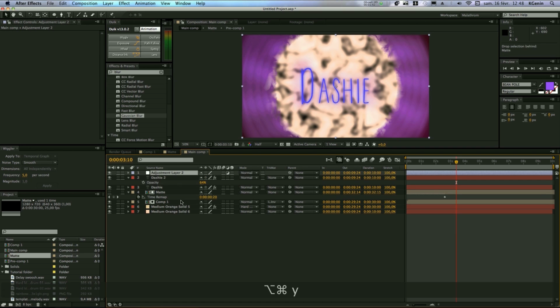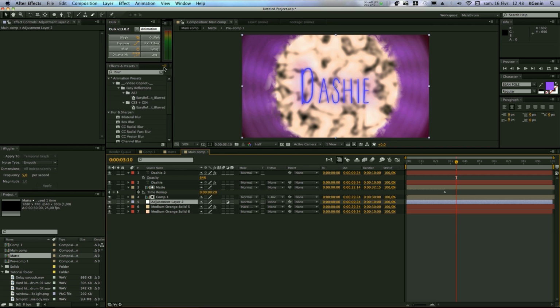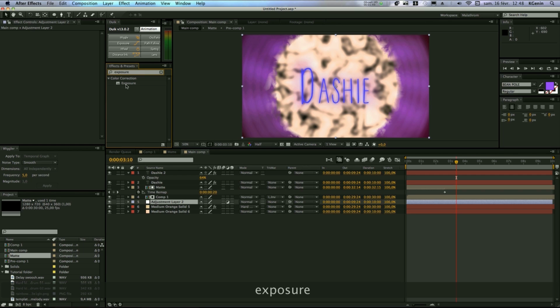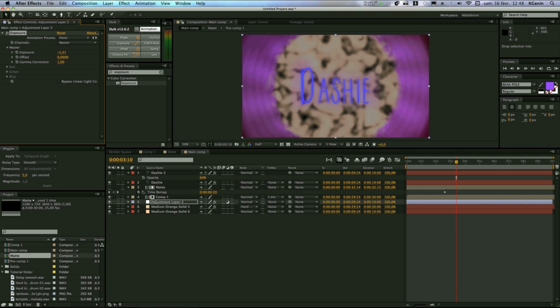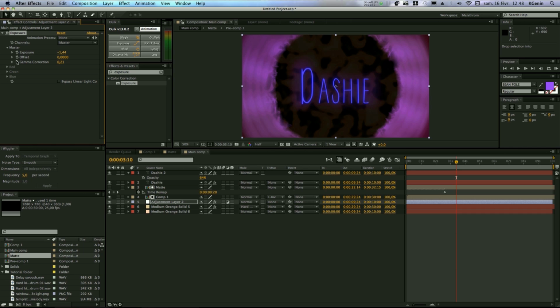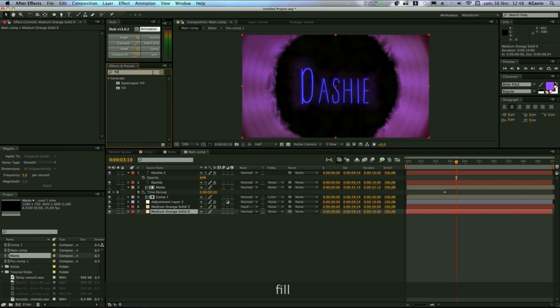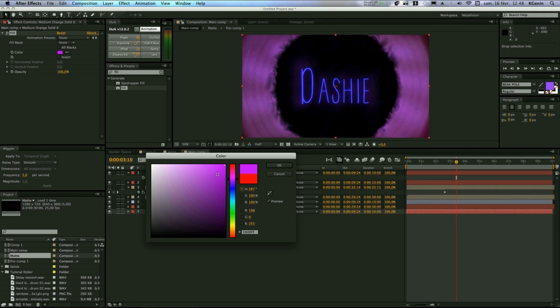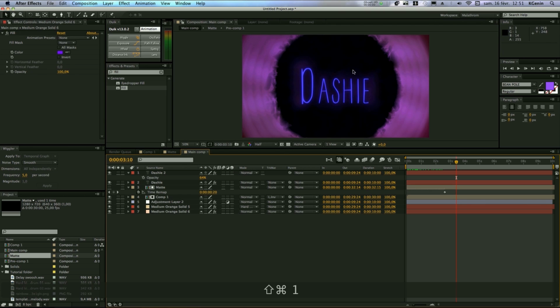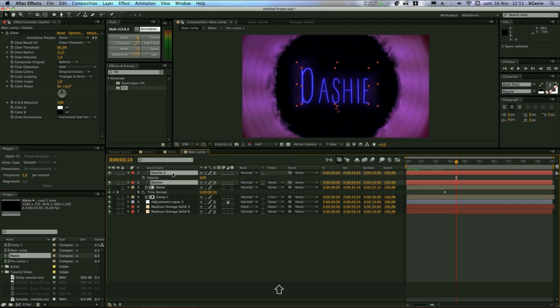And an adjustment layer over the other two with an exposure effect. I'm gonna reduce the gamma and the exposure. Something more subtle. And maybe also change the color to something purple. And yeah, put the text layer behind the comp 1.